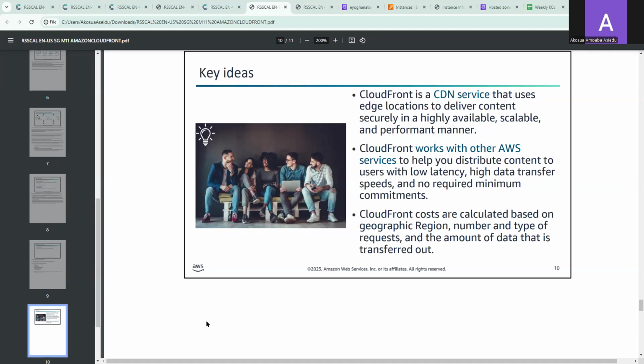CloudFront is a content delivery network service, and it uses edge locations to deliver content securely in a highly available, scalable, and performant manner. It works with other AWS services to help you distribute content to users with low latency, and you don't need to make any initial commitment. So when your bill is arriving, that is when the charges for CloudFront would also arrive. I'm trying to find CloudFront pricing. And how much data is transferred out when the users make the request.